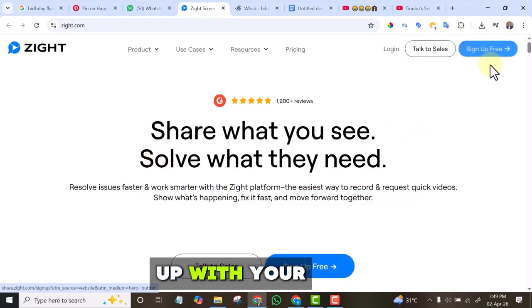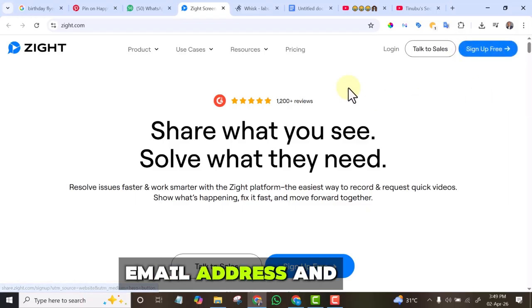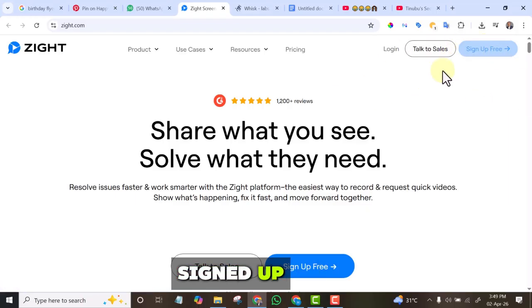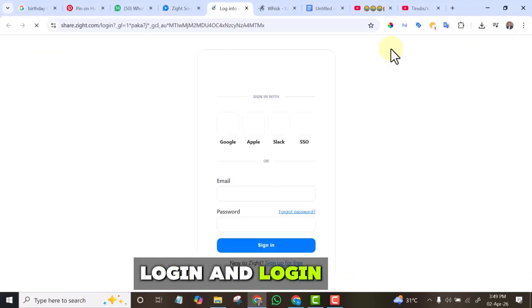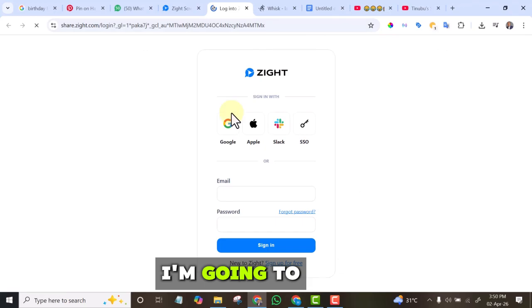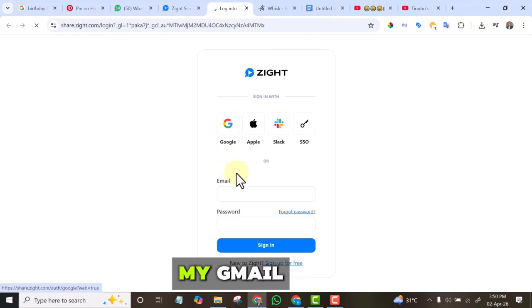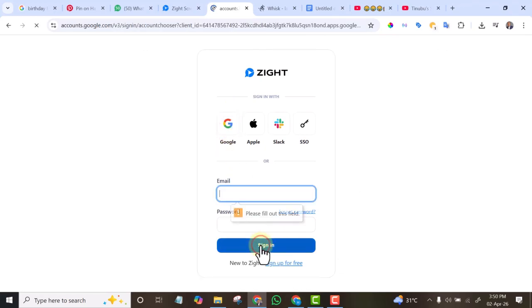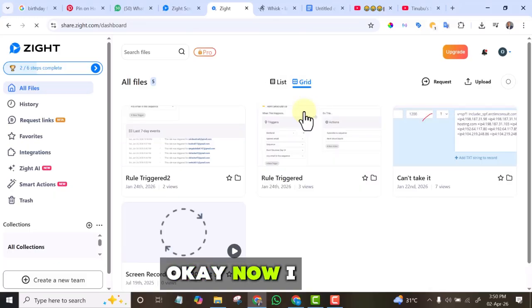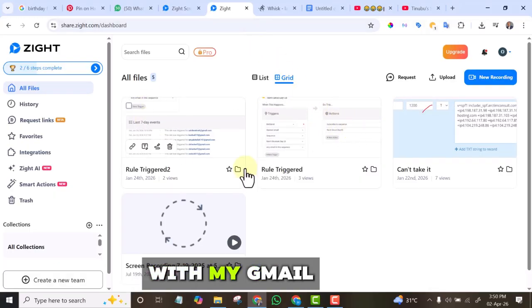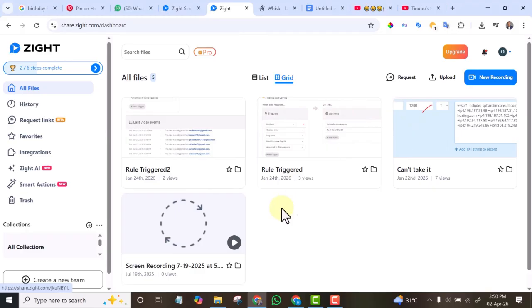You can sign up with your email address, and once you have signed up, you go to login and log in. For me, I'm going to log in with my Gmail. Okay, now I have logged in with my Gmail.